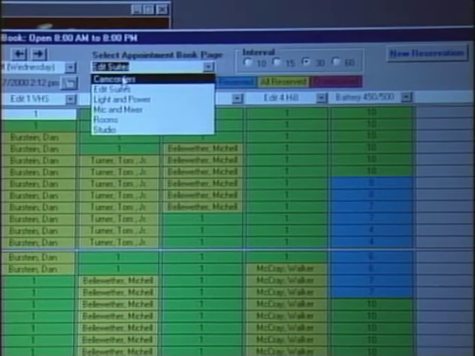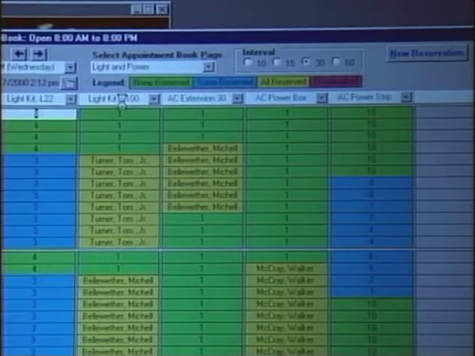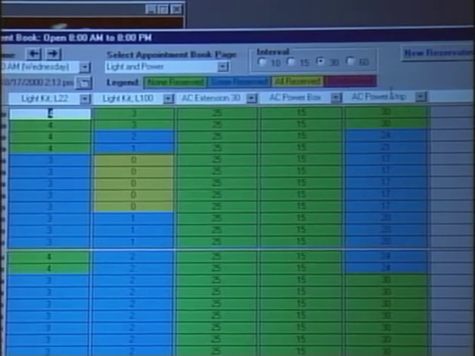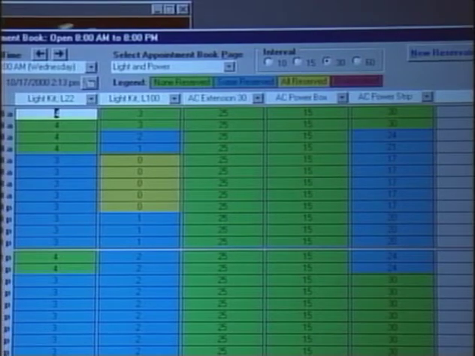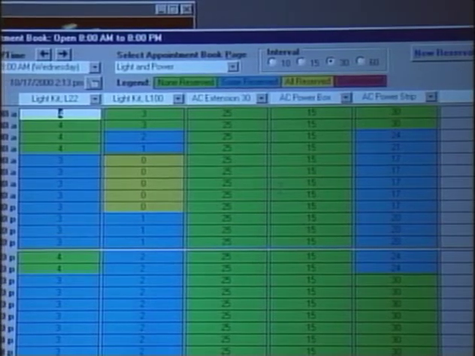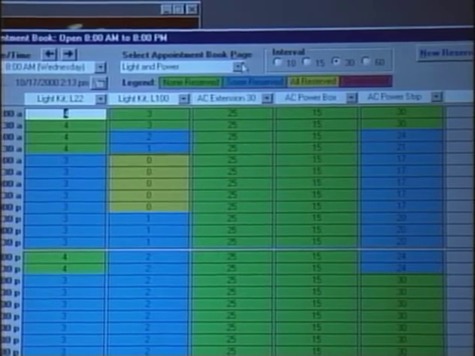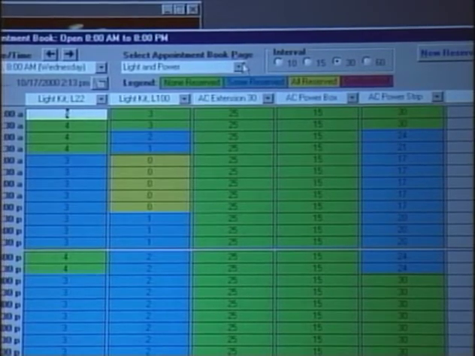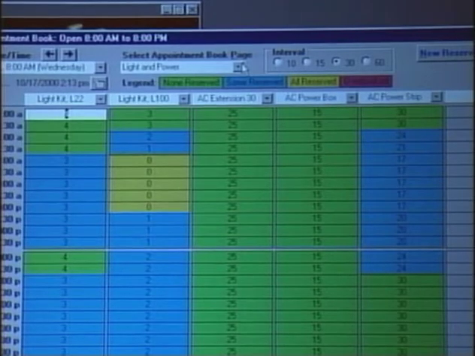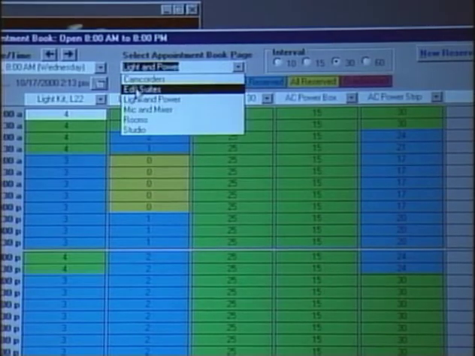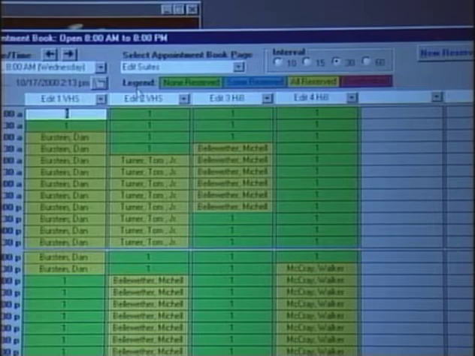So if I pick the light and power page, I'm going to see light kits, power boxes, extension cords, the 6 kinds of items that I've defined for the light and power page. And you can have as many of these as you want, and of course you can have the same item appearing on more than one page. You may want the studio to be included in perhaps rooms and maybe editing, any way you want. You can duplicate, mix and match to get the listings that you want. Let's go back to edit suites, which is where we were.